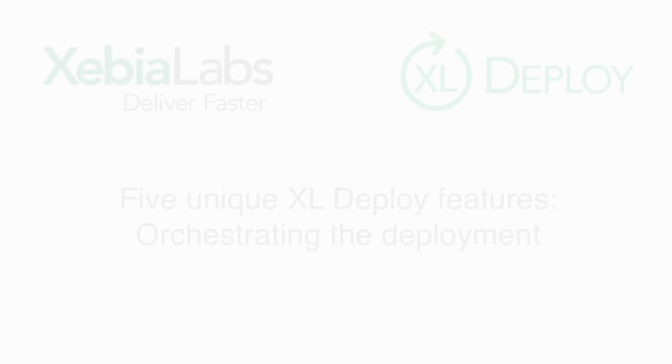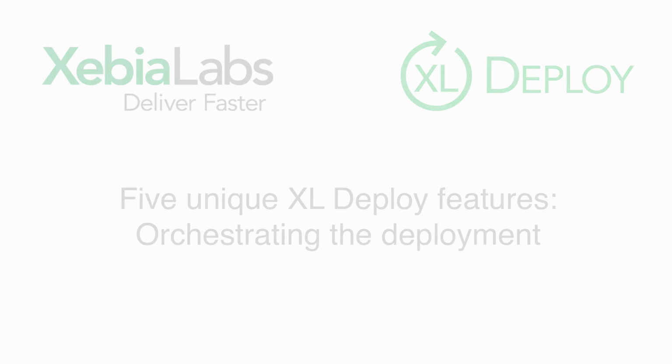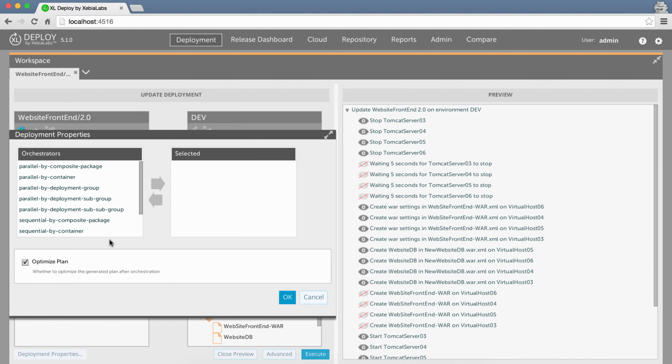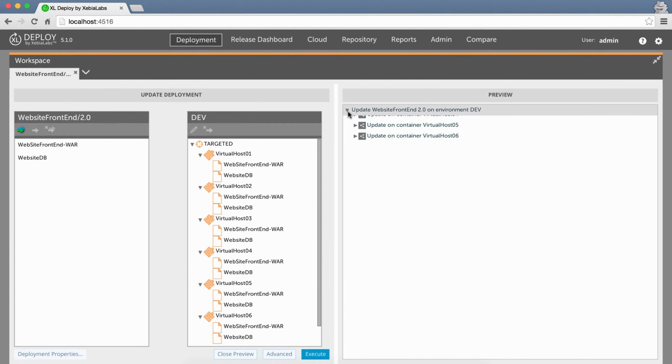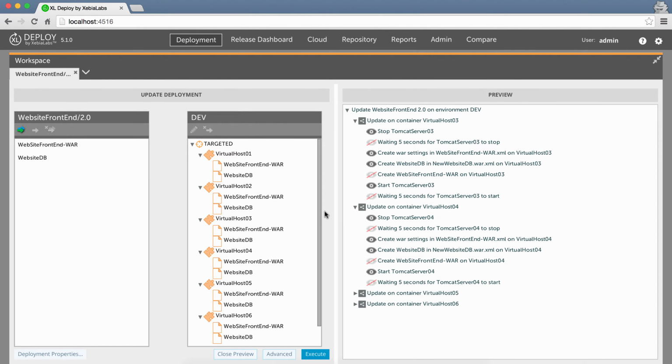But maybe I'd like some more control over the way the deployment is done. For example, I'd like to deploy to my 4 new virtual hosts in parallel. I don't need to regroup or reorder the deployment steps by hand. I just apply a deployment property called an orchestrator. I'm going to select the Parallel by Container orchestrator, because each virtual host is a middleware container. XebiaLabs automatically reorganizes the plan so the application will be deployed in parallel.